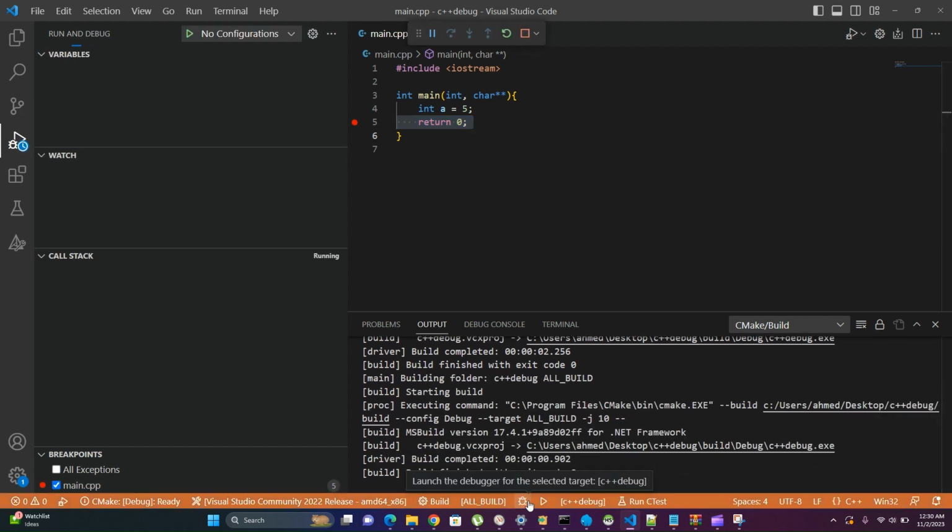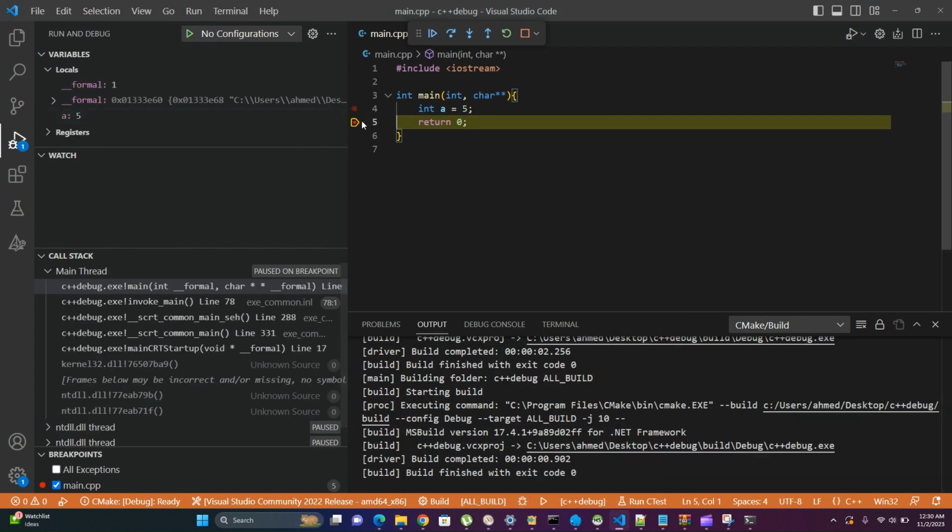When the program runs in debugging mode, it stops on this breakpoint. Okay, so on the left side in the run debug window, we can see a colon 5, which represents a variable value in debugging mode. That's how we see a variable value in debugging mode using VS Code.